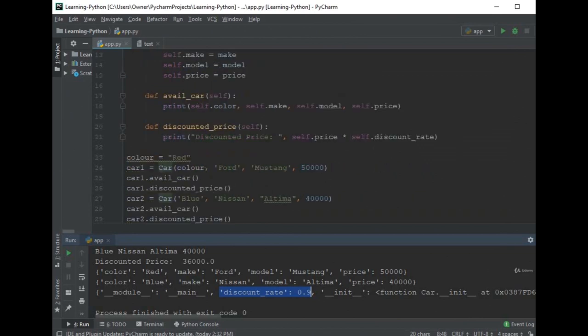Now let's say that we want to override this class level rate with a different discount for a particular car. For example, if we want to discount the Mustang, instead of discounting it by 10%, we only want to discount it by 5%. Since we are using self.discountRate, now we have the ability to do that. We can create an instance level variable for this discount rate.